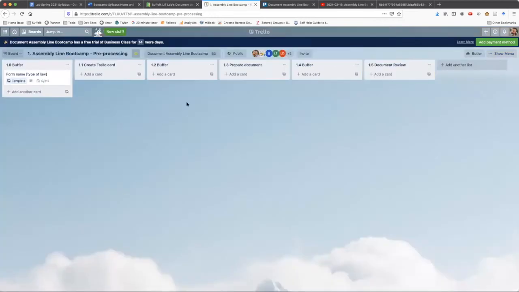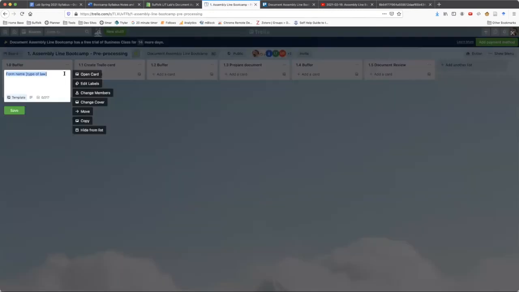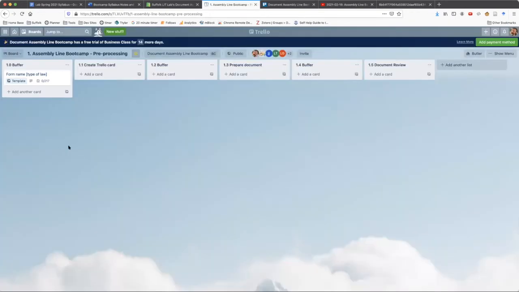And so this is the link that I just gave everyone in the 2 chat spaces. Click on the form name, type of law. Let's do that. There are many ways, right? You could copy, or you could just click on create from template, and then you can choose the template you want.